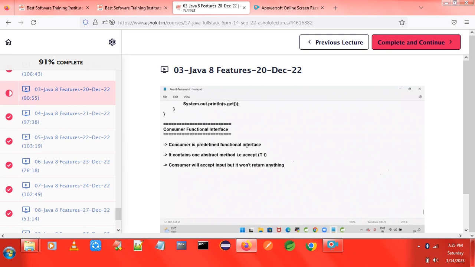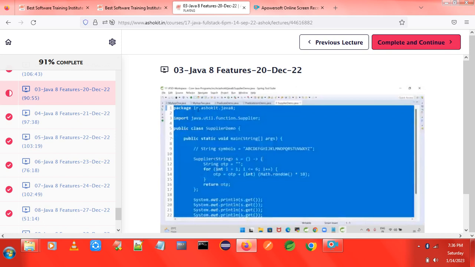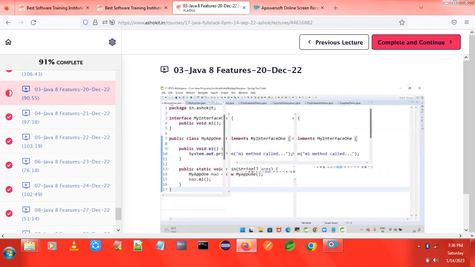Now, my requirement is that my Lambda expression should take the input and do some operation, but it will not return anything. That's it. Consumers will consume the input, supplier will supply the output. Right. Let me go for a consumer demo.